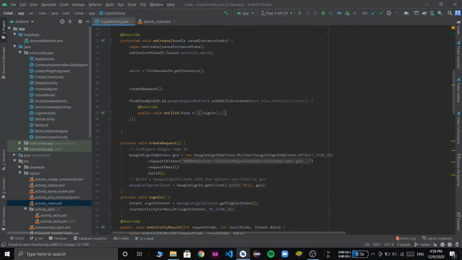Hey guys, this is the authentication part of the video, and we will see how to authenticate users on our app using Firebase Authentication. How Firebase Authentication works is we have to give something called a credential for each and every account, and Firebase uses that credential to authenticate users.